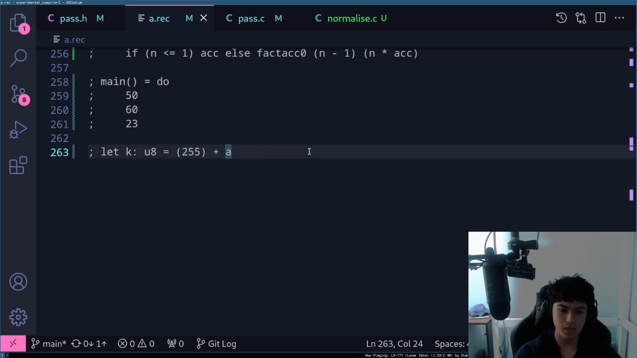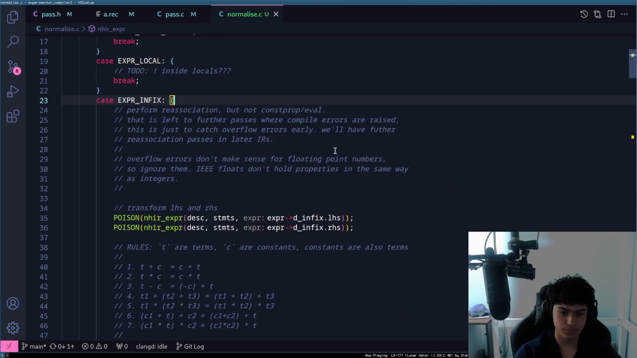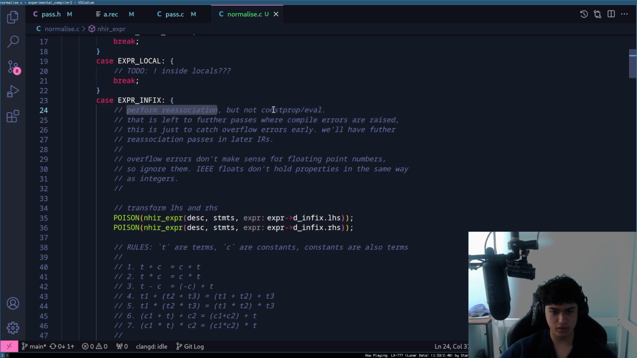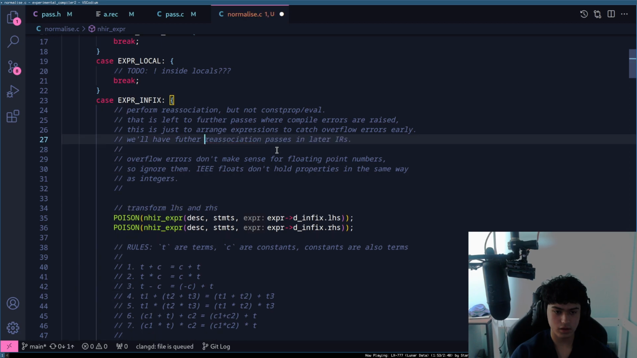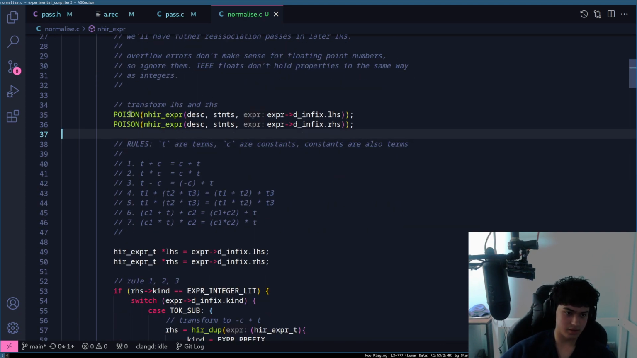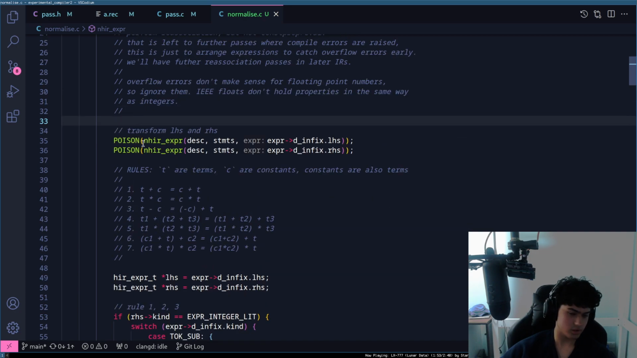So what we've done so far, and this is just some notes here: this does perform reassociation but not const prop eval. That's left for further passes where compile errors are raised. This is just to arrange expressions to catch overflow errors early. We'll have further reassociation passes in later IRs. Okay, so overflow errors, and floating points don't have these properties. Okay, so transform the left-hand side and right-hand side, and bail out if they are poison.